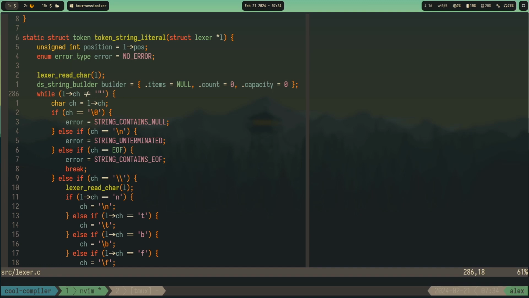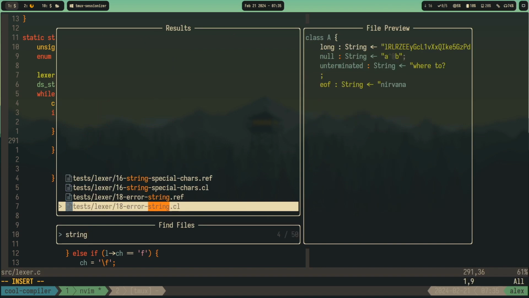Okay, anyway, so that means that we read until we finish the double quotes, if they are there. So that's okay, I guess. But what if the string is unterminated? Should we stop or not? Let's look at the error string.